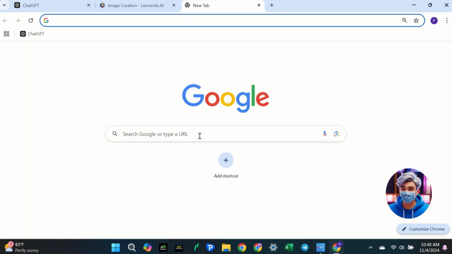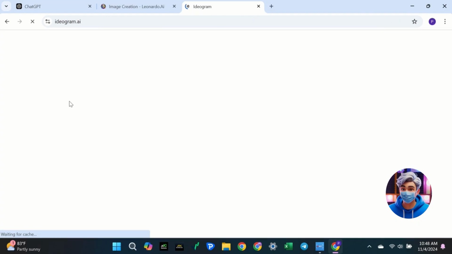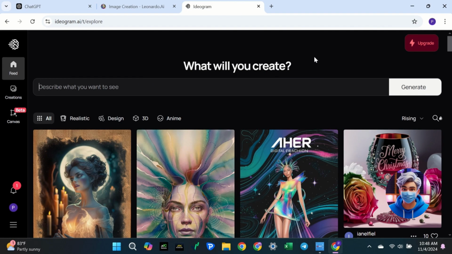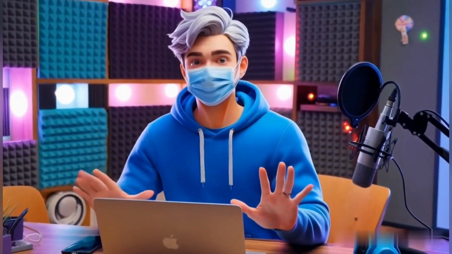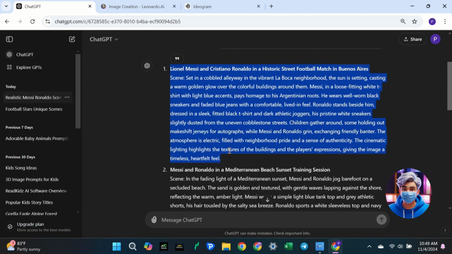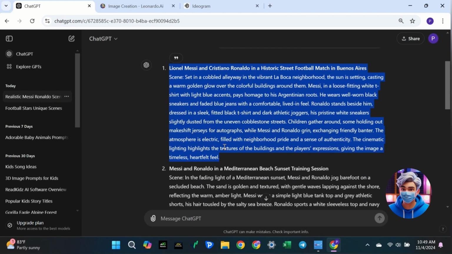Now, let's create a new tab and search for Ideogram on Google. Click on their website and log in using your Google account. The interface for this tool is really simple and user-friendly. After that, go back to ChatGPT and copy the first prompt. For example, you could use a prompt like Ronaldo and Messi in a historic football match. This prompt will help you create an engaging and unique image of these famous soccer stars in a fun scenario.